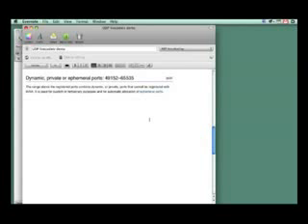UDP is used by Vonage and Skype and other services where sending a packet and not caring whether it's received or not is just fine. And if packets get lost or they don't get to the other end in good shape, it doesn't really matter because there's a steady stream of small packets coming right behind.